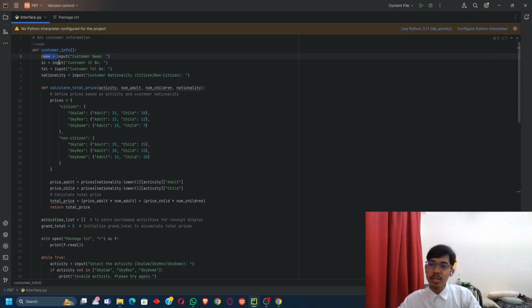So this is the function that we'll be using to get our customer information. In the customer information function, we've got the variable to take in the input from the user. We'll be prompting the user, asking for the customer name, and then we'll store it in the name value. Same goes with the IC, telephone number, and so on.